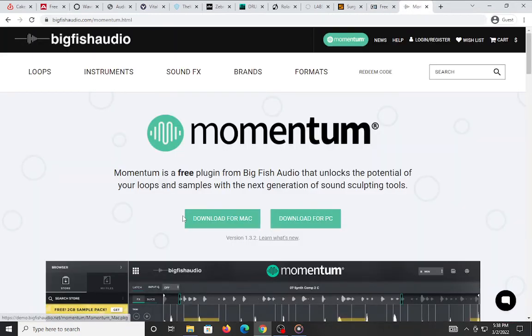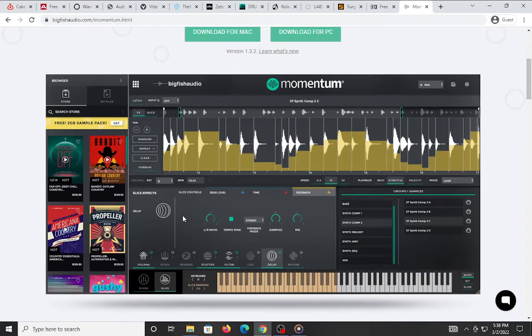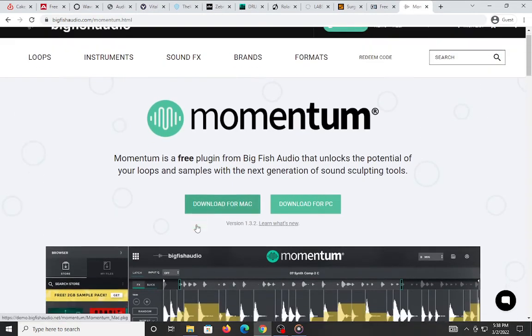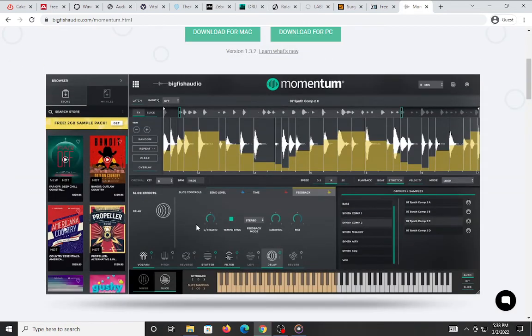Last one I want to talk about, Big Fish Audio Momentum. Now, I did a video back in the summer last year, 2021, where I compared Reason's Mimic to other synthesizers and samplers that were on the market. This was one of those samplers, and this has also been out for a while, and a lot of people that have used this compare this to Serato Sample. Many people have said that this is better than Serato Sample.